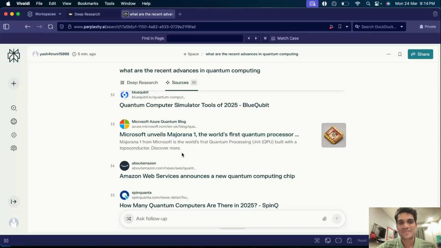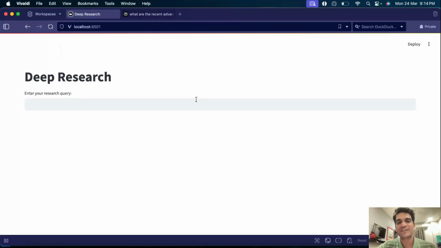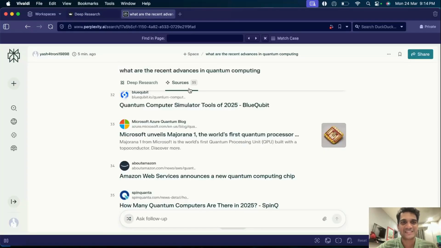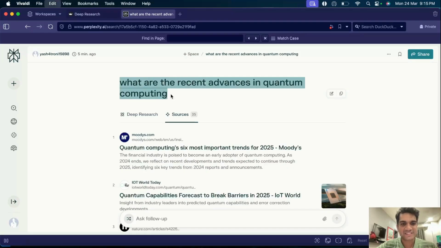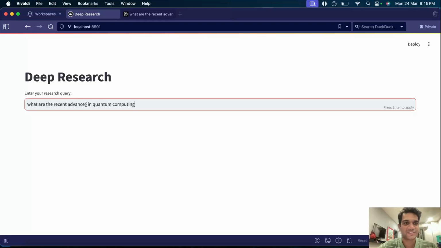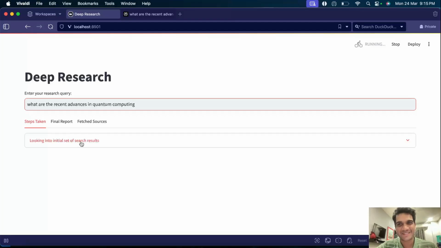So we'll also build something similar. In fact, even in terms of the UI and the methodology, I've tried to keep it the same as Perplexity. So let's try the exact same query in our project and see how it works. So what are the recent advances in quantum computing? It starts running. The steps will be shown here, just like Perplexity. It's not so cosmetic like Perplexity, but yeah, let's just wait for a while.